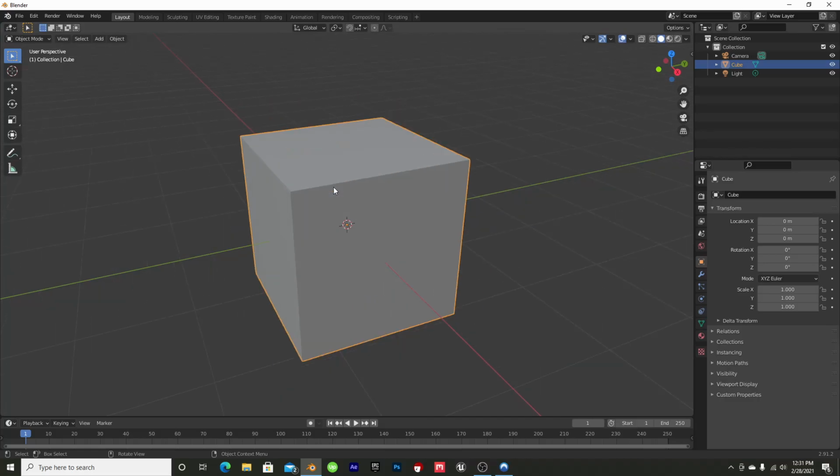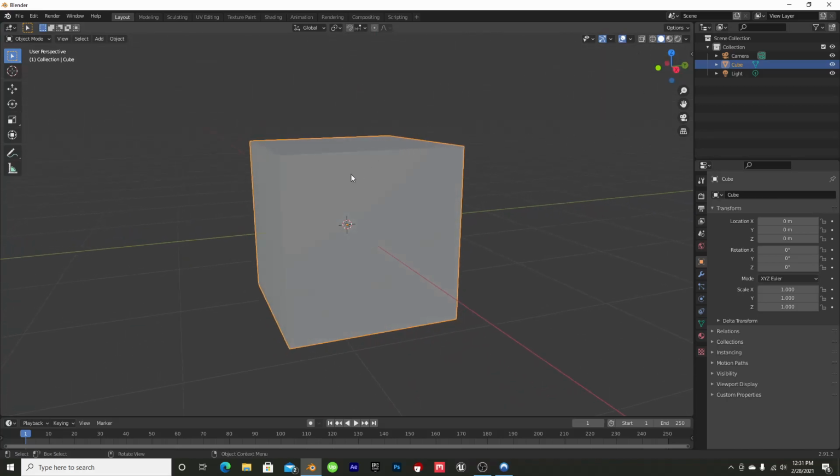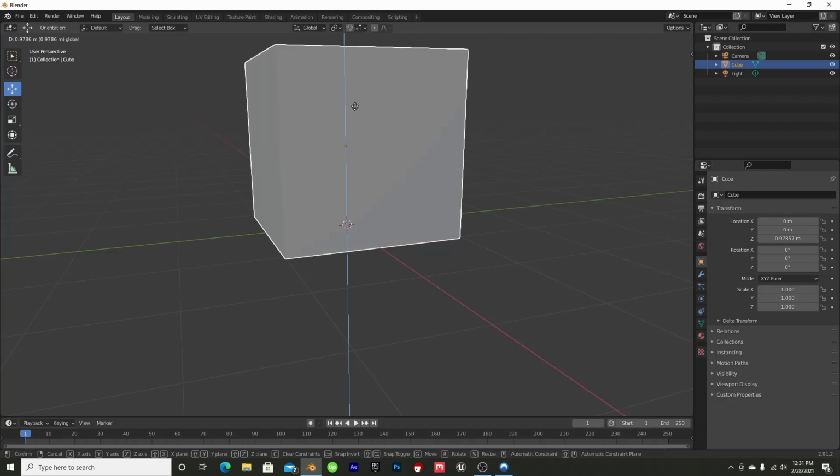Alright, so today we're going to be making a rock texture inside of Blender. This is going to be an intermediate to beginner type tutorial. I'm just going to walk you through basically exactly how to do this.